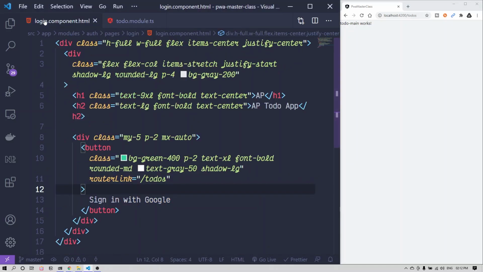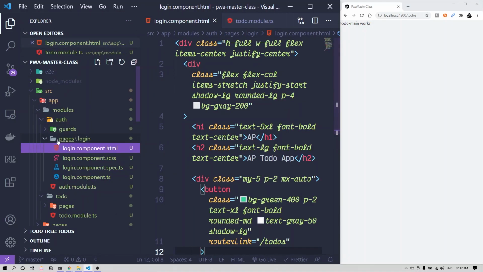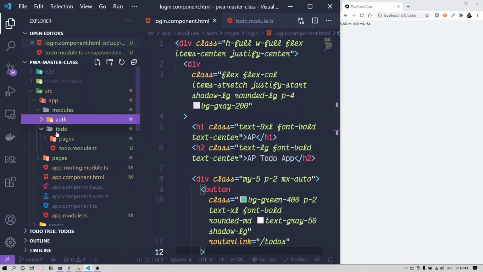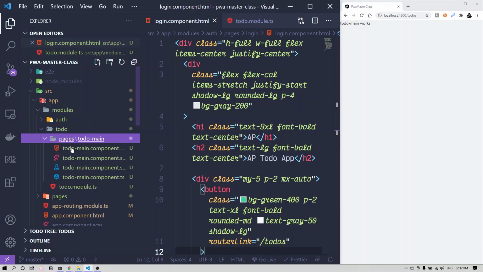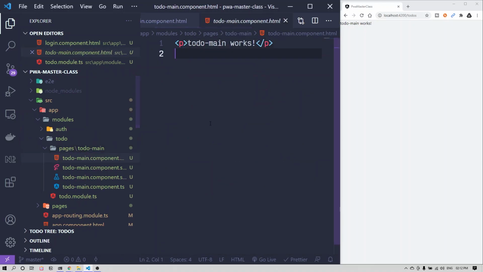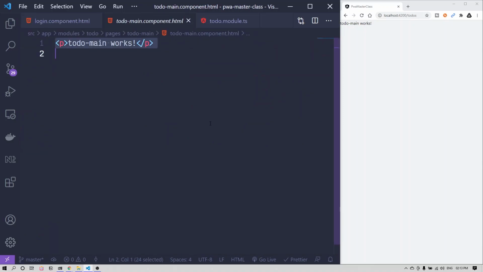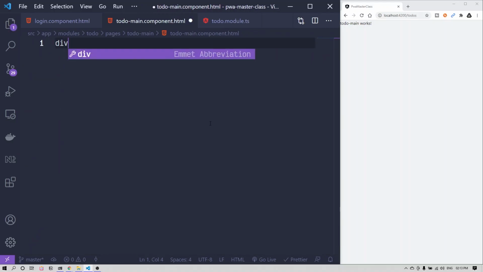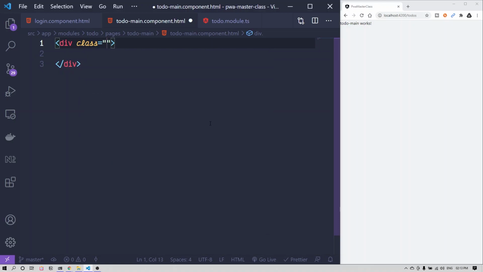Here user information will be displayed with logout button. So go to to-do main component.html file in the to-dos module pages folder and create the header component.